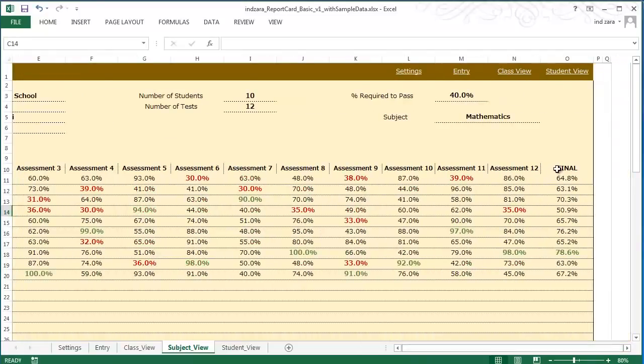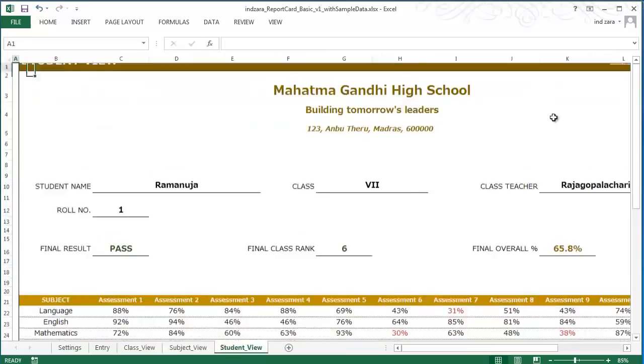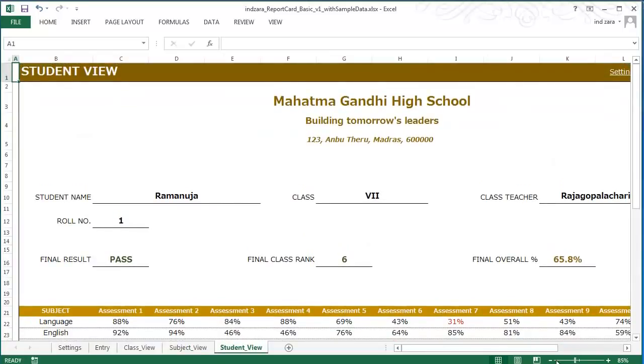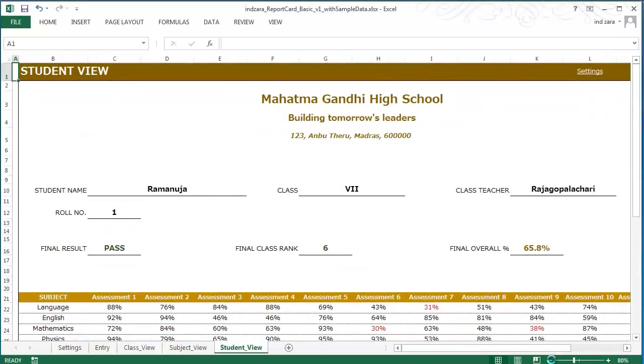Also, if you had chosen the final marks calculation in the settings worksheet, you will see the final percentages also calculated for each student in this subject. That's what we have in the subject view. The final view is the student view, where this is all about a specific student.